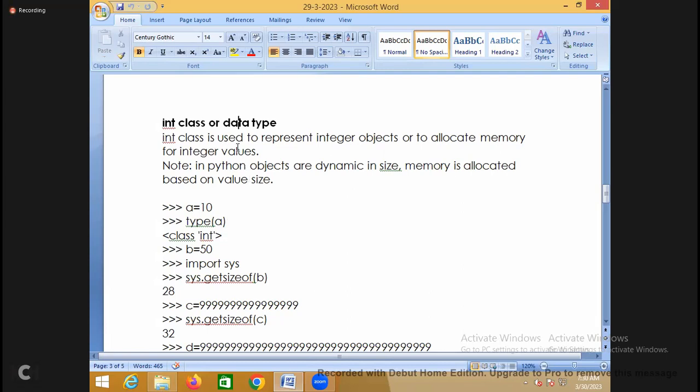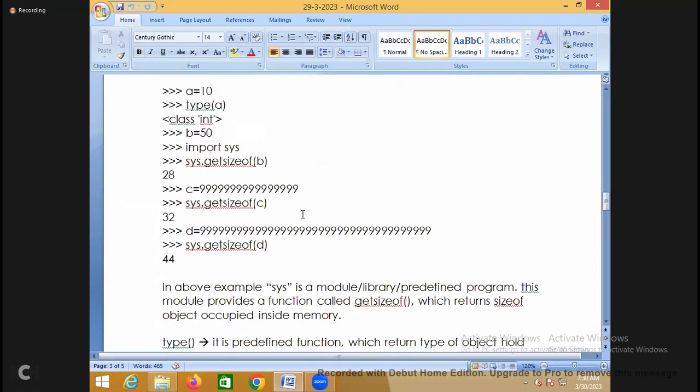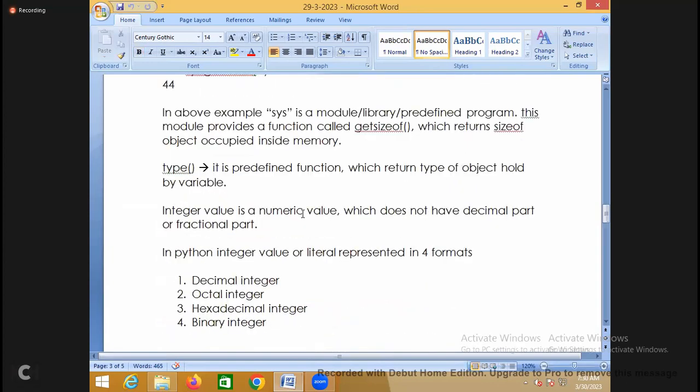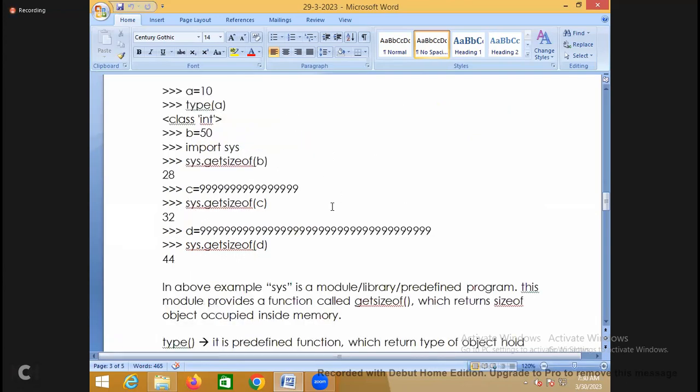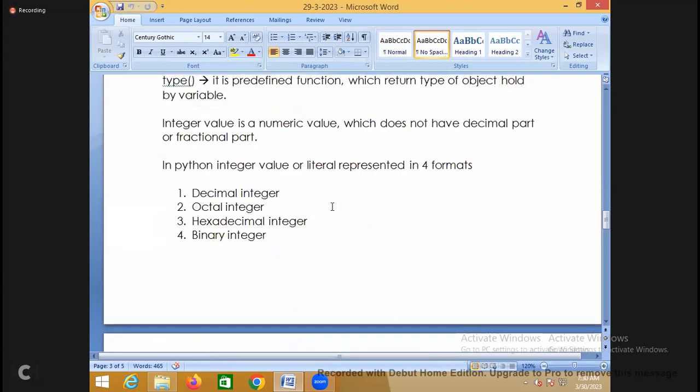I said the integer class is used to represent which object? Integer object. Or to allocate memory for which value? Integer value. Right. But the size of this integer is unlimited. The size of the integer is unlimited. All the objects in Python are dynamic in size, because the memory is allocated based on the values, right? Okay, so this is what we have seen.